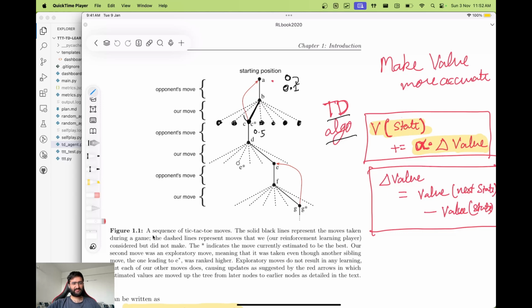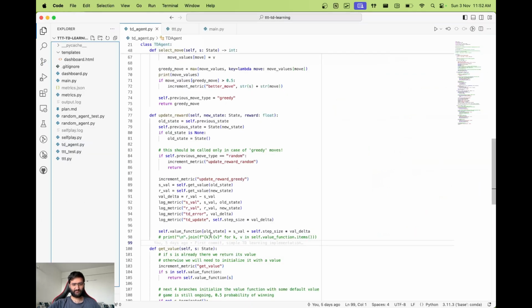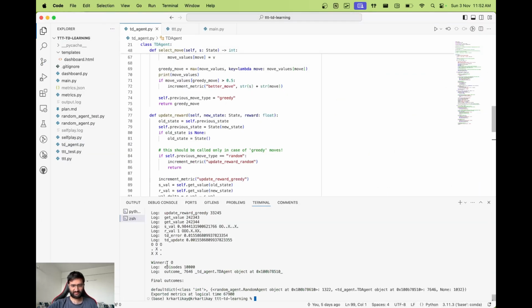Let's just see if the code finished running. Yeah, it did. So let's see what the final outcomes are. First of all, the random agent has won 1000 times. The TD agent has won 7600 times. And the game ended in a draw almost 1000 times. So it's almost like 76% of the games are being won by the TD agent. So the algorithm is definitely working.